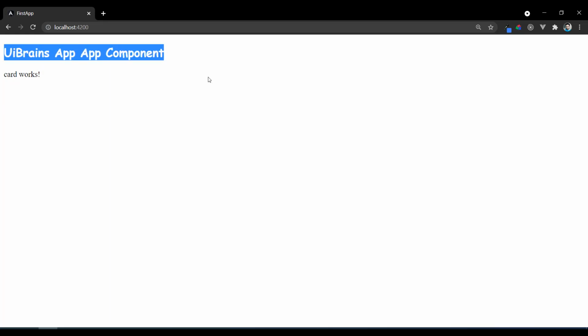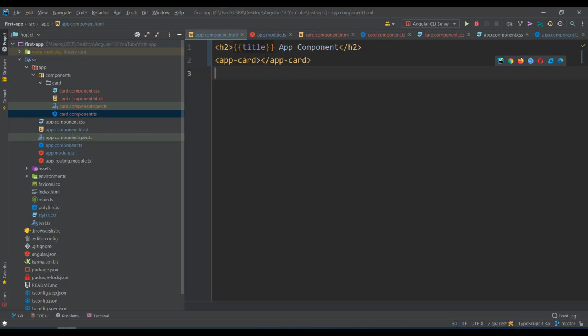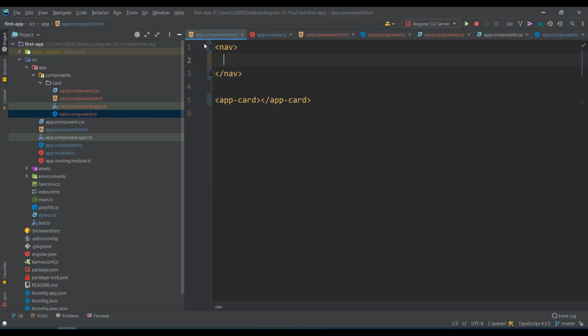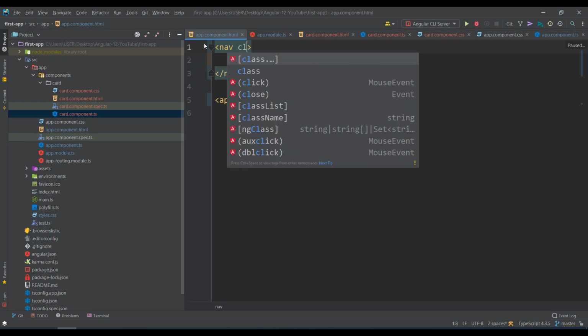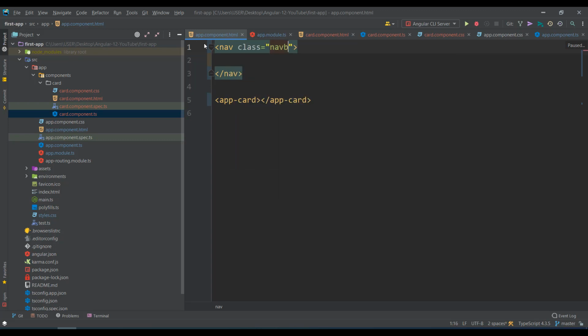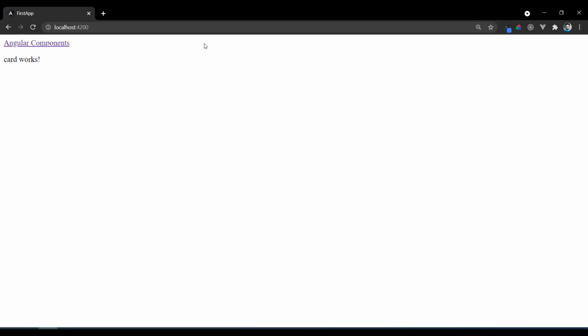How you convert it like a nav bar in the app component is, I don't need the h2 tag as of now. I'll just write a nav tag. In this, I give the class called navbar. In this, an anchor tag. So let's say slash, and I say here Angular components. Okay, some heading I've written. So you got Angular components, but I just wanted to have some more styles.